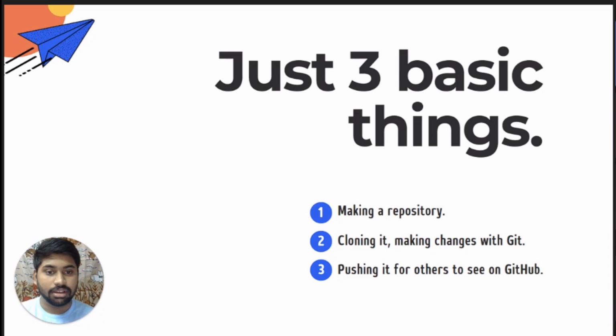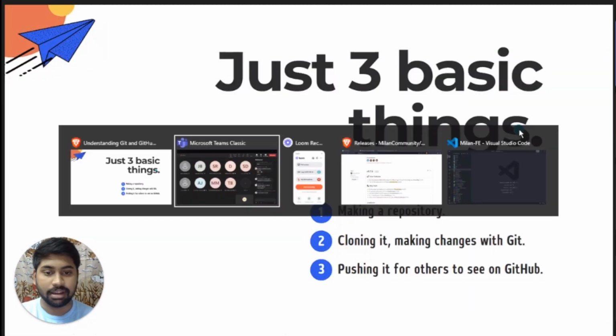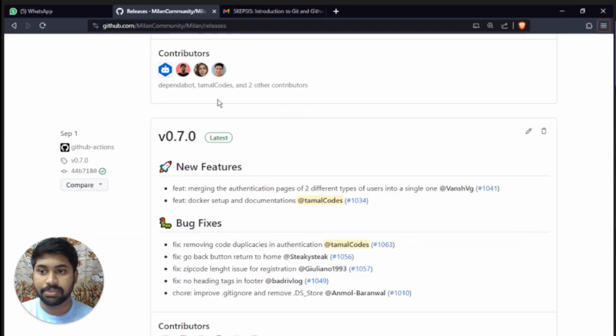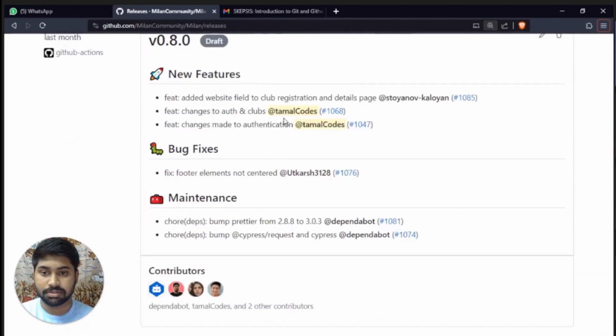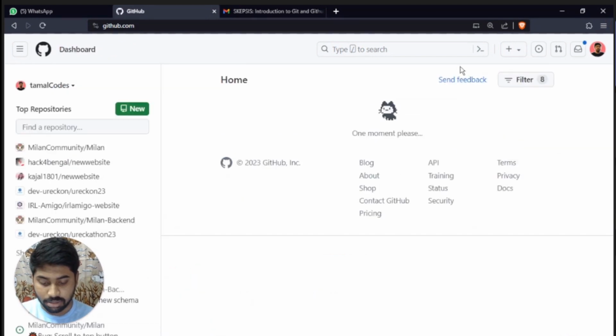Cool. So, let me first of all make a repository for you. Zoom it out. Come back to the home screen. Internet is pretty slow.